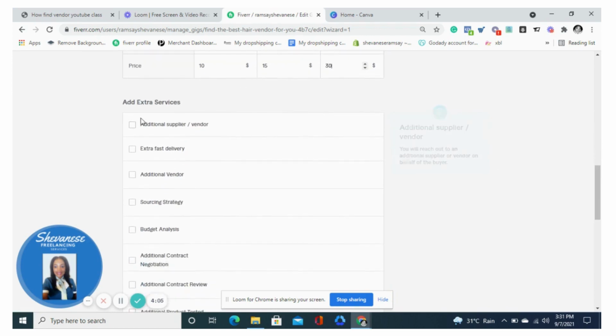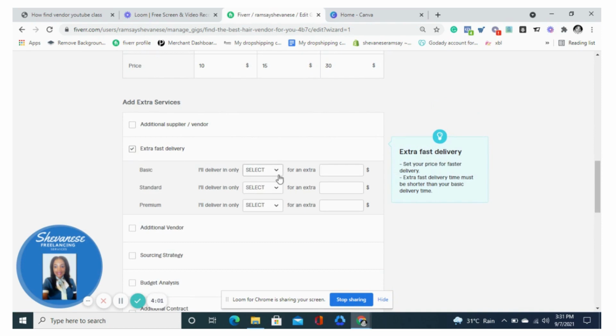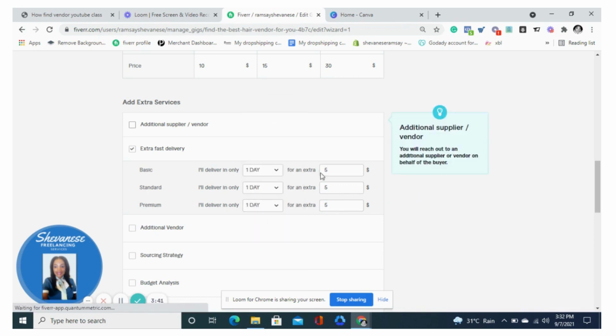For add extra service, so what if the client wants fast delivery? We're going to click on that and we're going to charge them $5 extra for each fast service that they request for you to provide. 1 day. So all of them, if they want the vendor list to be sent to them in 1 day, you charge them $5.